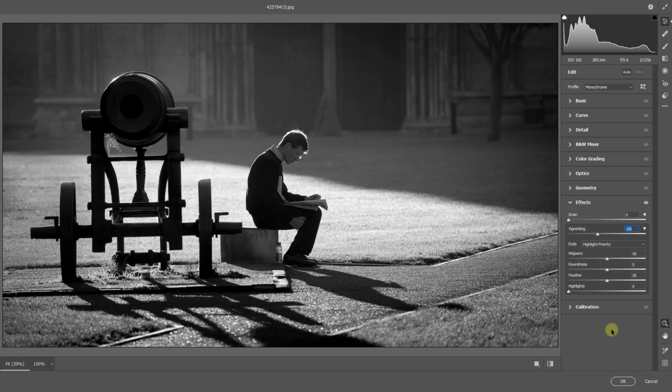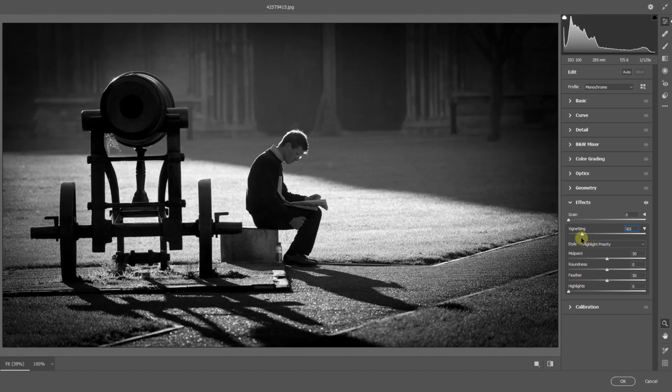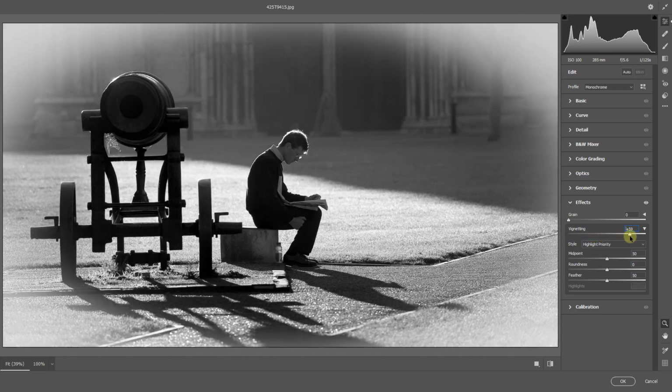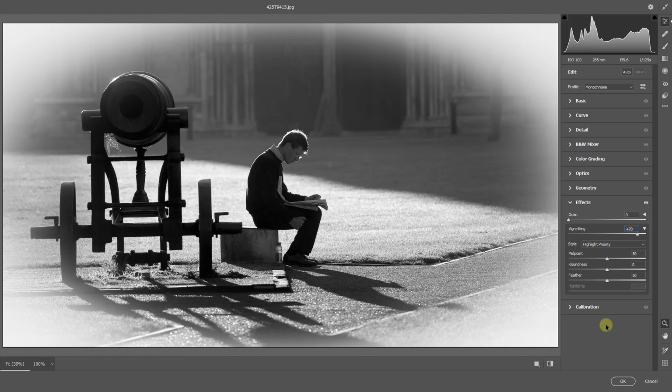So here we've used the vignette slider in a subtle way, but we also can use it in a creative way simply by moving the slider a little more. If I move it more to the left, we can create the same sort of effect we saw on the historical picture a few moments ago. And if I move it more to the right, then I can create that nice white bleed off around the edges, which is appropriate for some images.